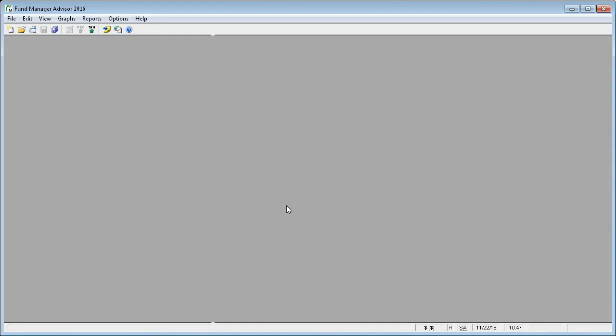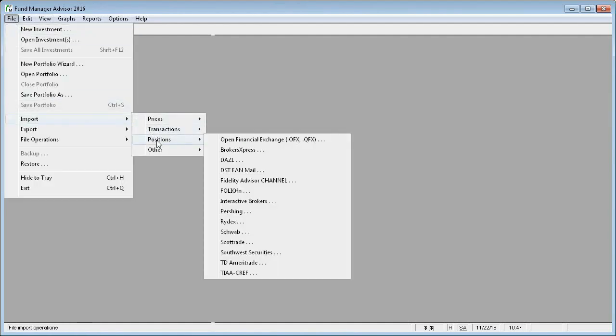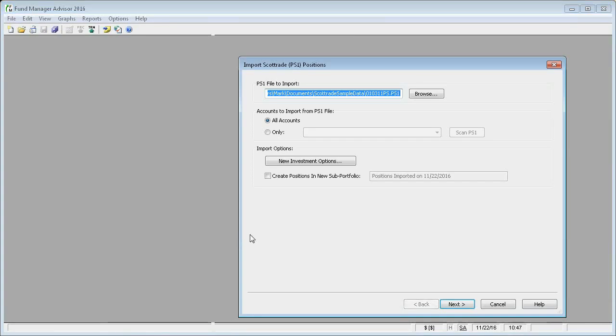For our tutorial today, we have 1 month's worth of files from Scottrade. We'll import positions as of January 3rd and then import the transaction files from January 4th through the end of the month. So to get started, we'll go to the File menu and we'll say Import Positions, and we'll choose our interface, which for this tutorial is going to be Scottrade.